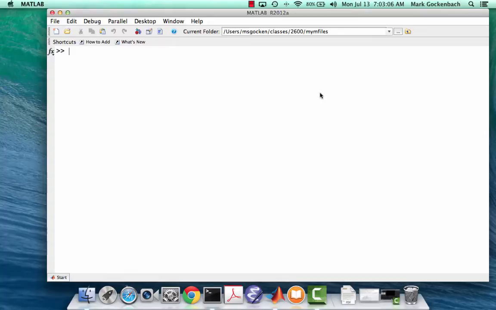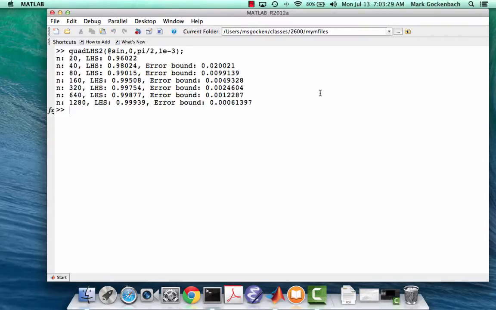Now let's use what we've learned to revise our quad LHS function. Here's another version, quad LHS2, that displays the progress of the algorithm. Now I'm displaying the same information that I did before, but I think it's in a more concise and readable format. Let's look at the code.